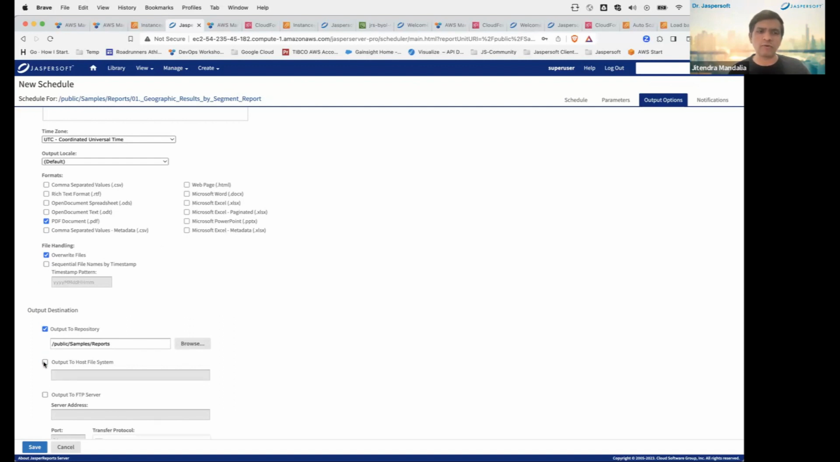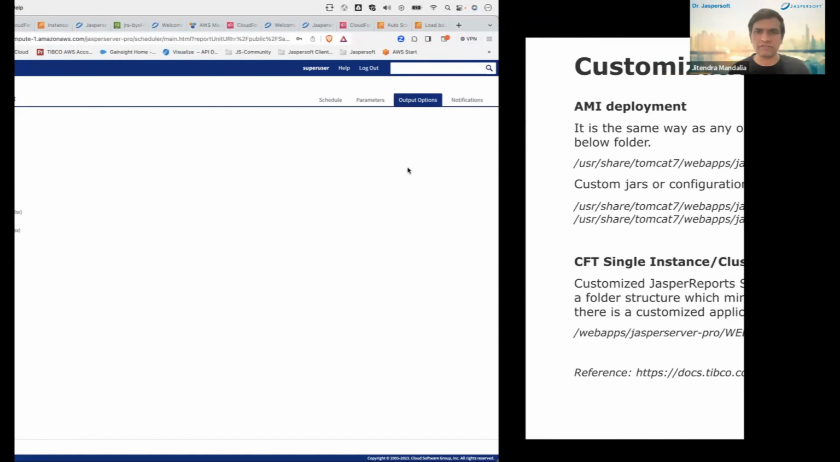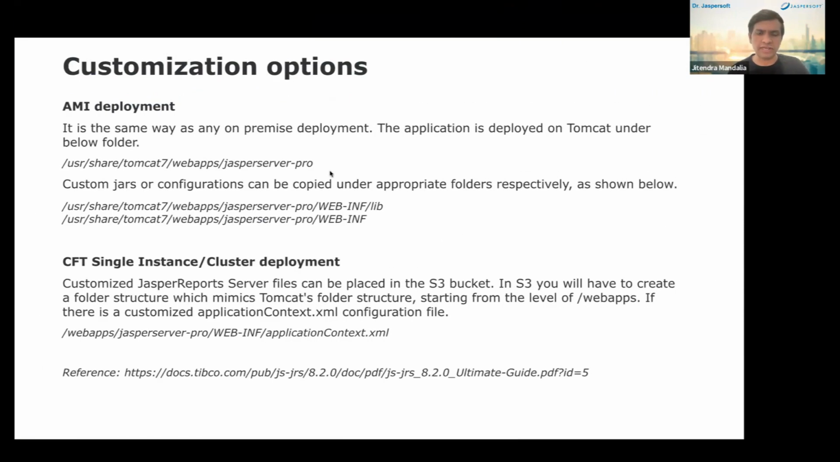So just by copying that file at the right path, that's how AMI instance customization should actually be done, which is manually, compared to the cluster and CFT one, where we saw for the single instance we just copy to the S3 bucket. I think that concludes the demo for customization.